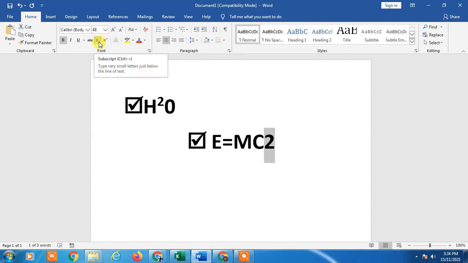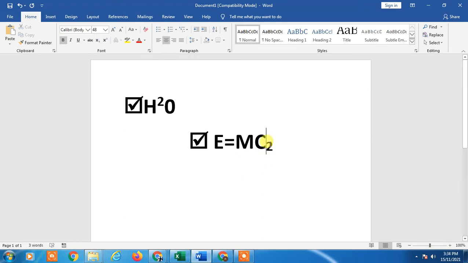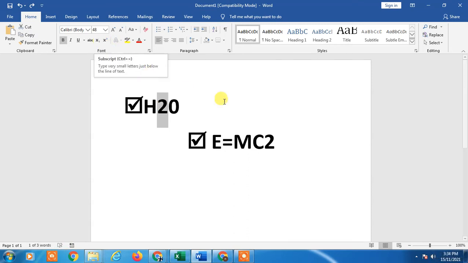So I just make it subscript here. You can see subscript has been done. There are shortcuts I will show you. The shortcut for subscript is Control and equal. You have to select the text, then press Control and equal.